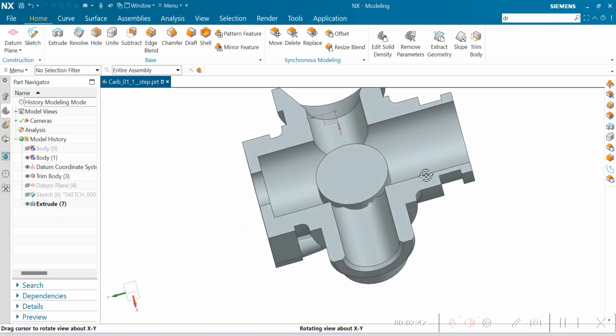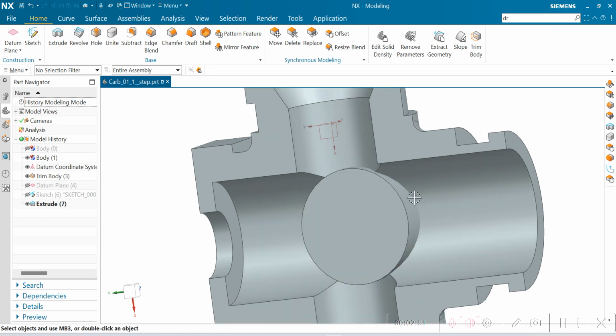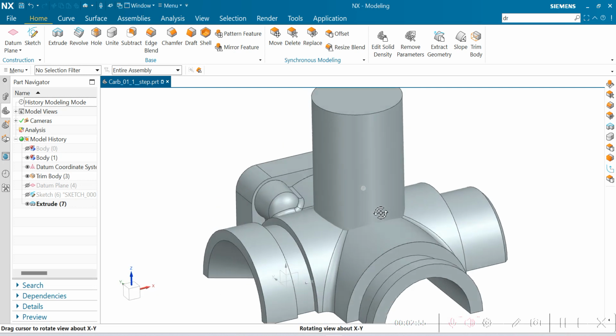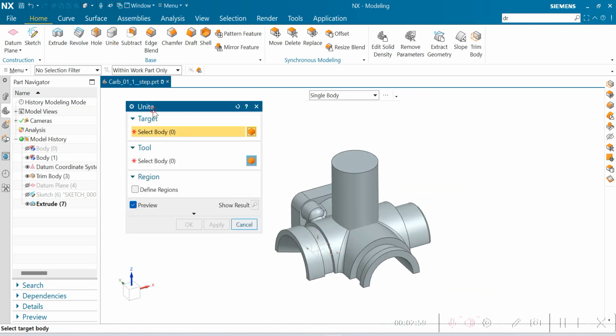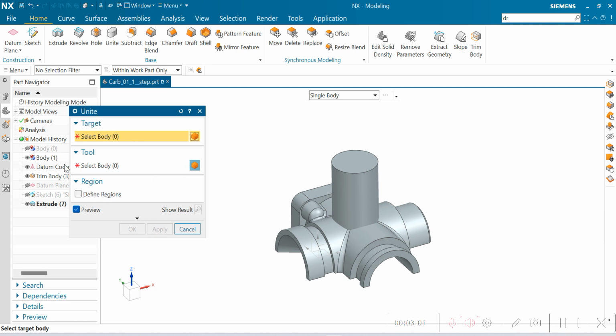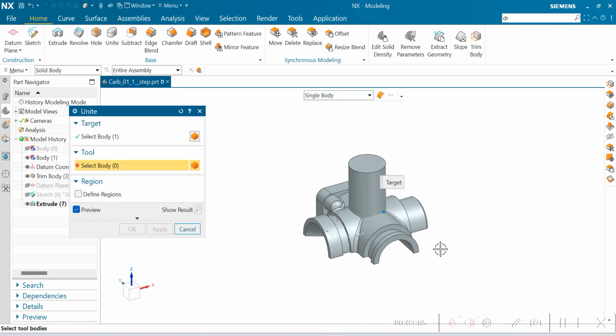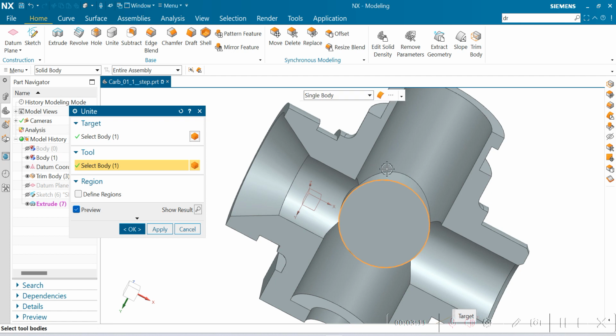Now remember, I do not require this internal portion. I only require the outer portion. So while uniting these two objects, we are using this define region option. Now I'm selecting the target as this body. In tool body I'm selecting this one, and a normal unite looks like this.